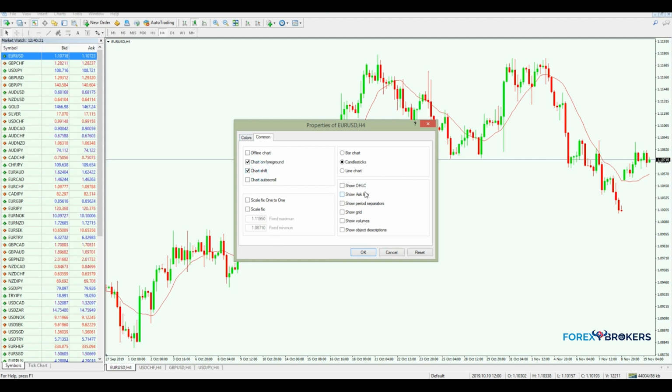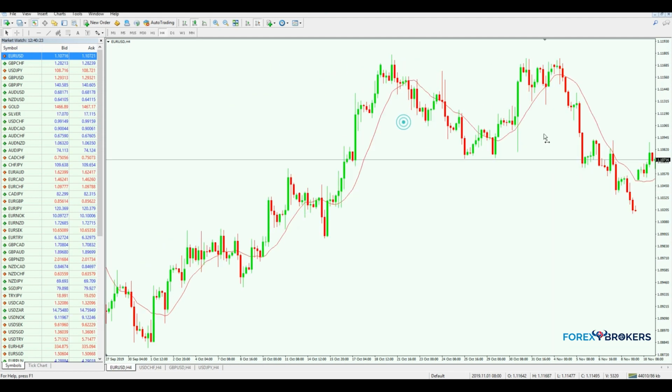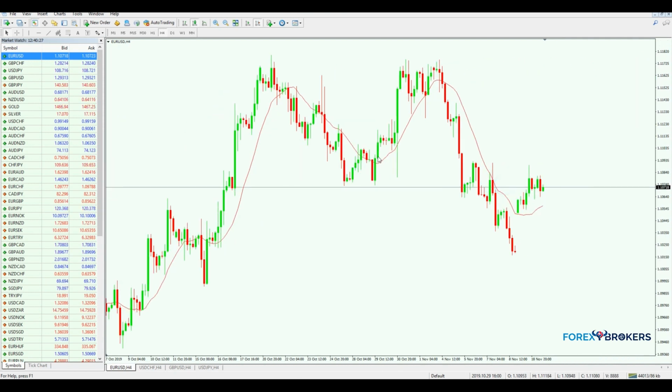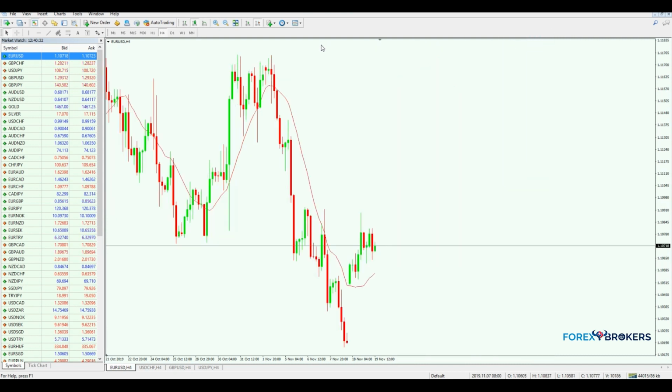Another trick that we've discussed: right click, properties, common. We want the chart to shift in order to allow us checking historical prices. And if you take this small little arrow from here to here and put it like this, this is how the chart will look like.